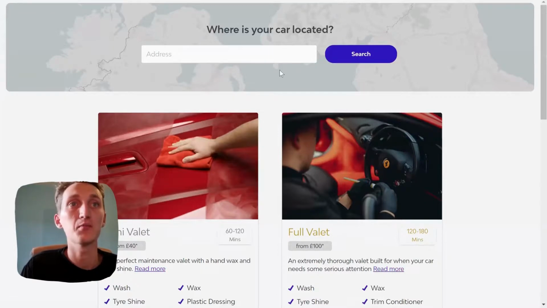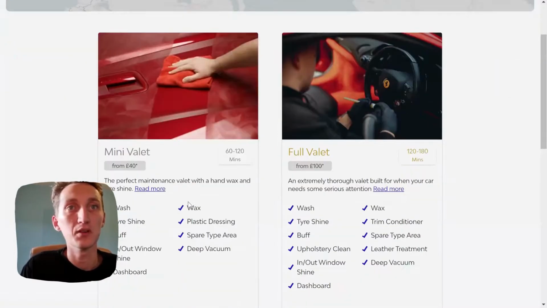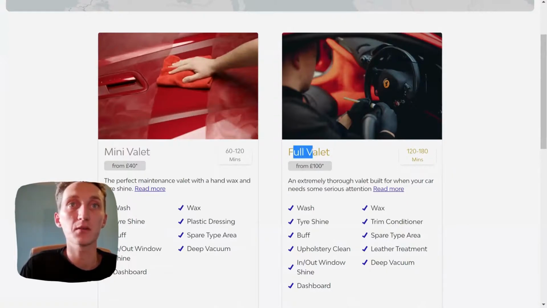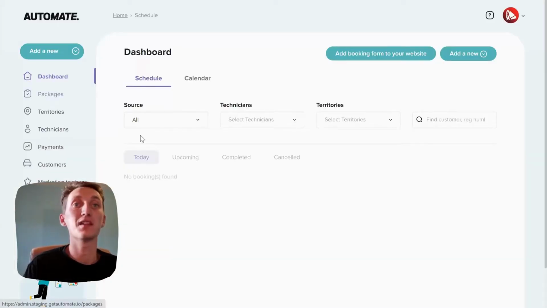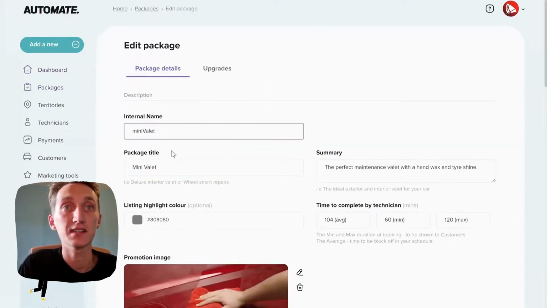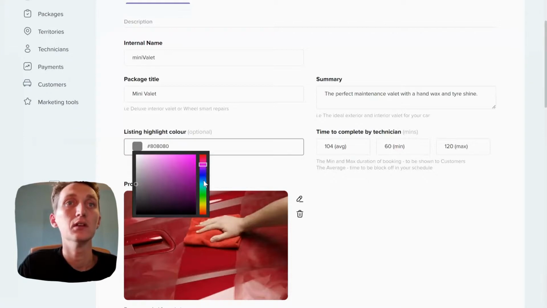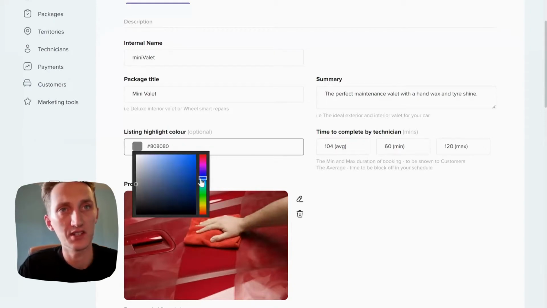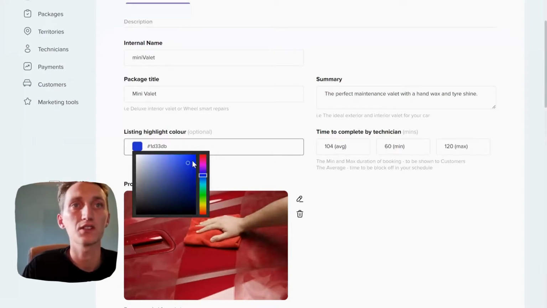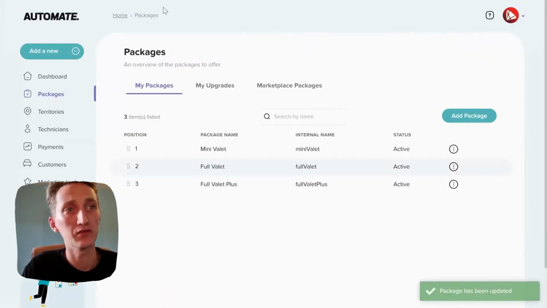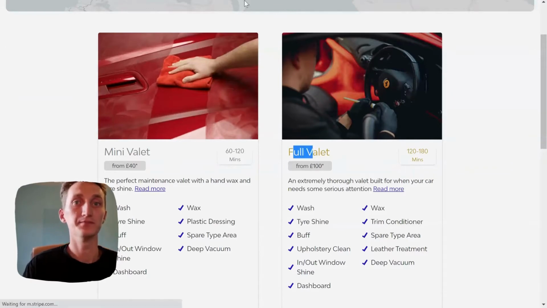So the search button's gone blue, the ticks have gone blue, but each package has their own color you can choose. So I'm going to go in here and change the mini valet writing to match the other blue as well. So you click on that, you see the listed highlight color, you click on the blue, or you can click on whatever color you want, but I'm going to choose blue. You can also copy the hex code, which is the hashtag code, and then copy that across if you want to have the same color consistently. Press save, and then when I go back to the booking form, boom, that's blue.